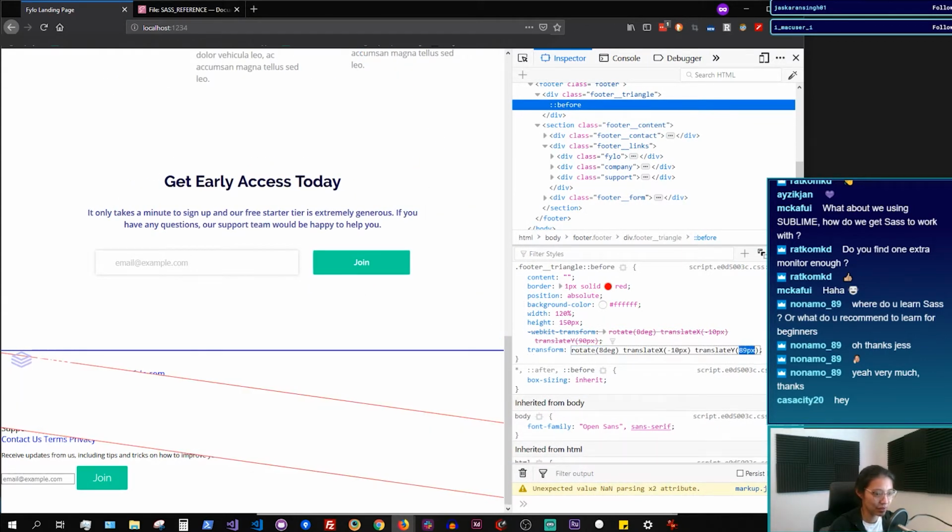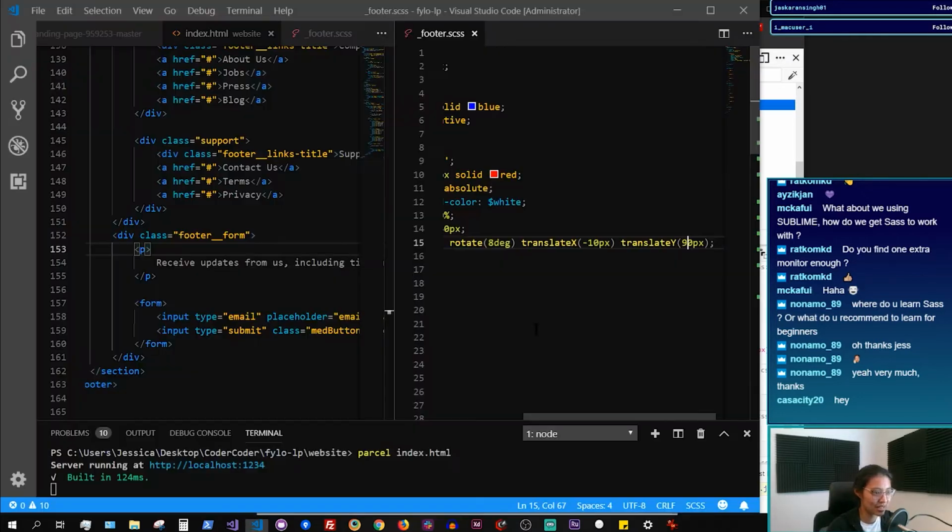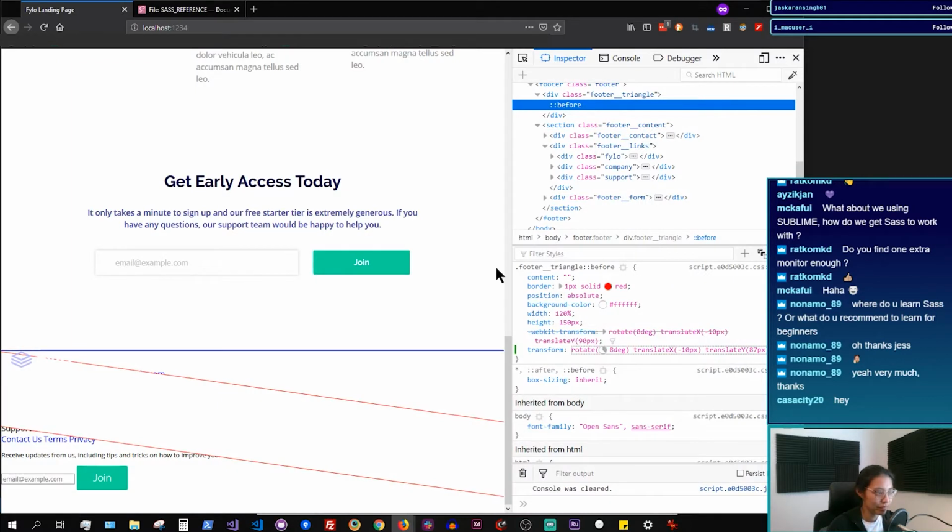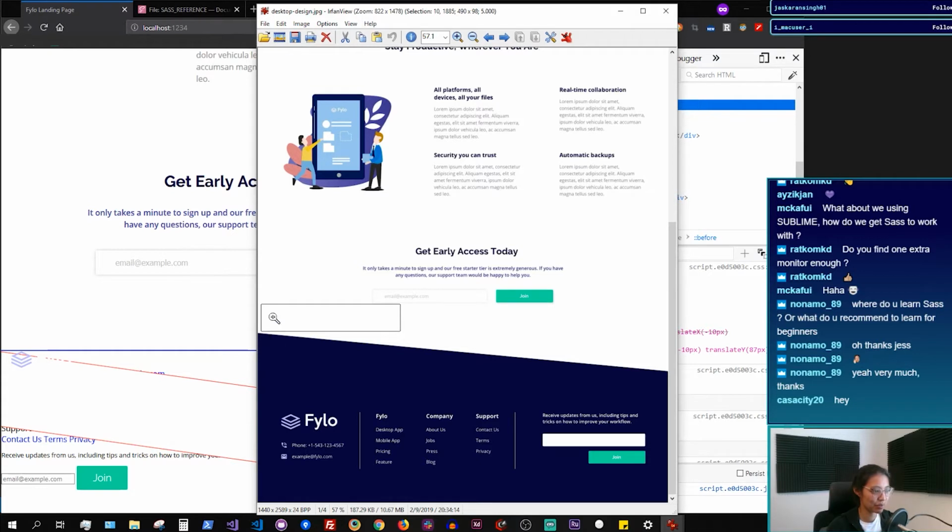It needs to be all in one line. Otherwise, Firefox doesn't like that. So translate Y is 87 pixels. Okay, so that is good. Wait a minute, I think I might have done this wrong. Oh, that's right. So the white part is going to be like that, going up to the left.